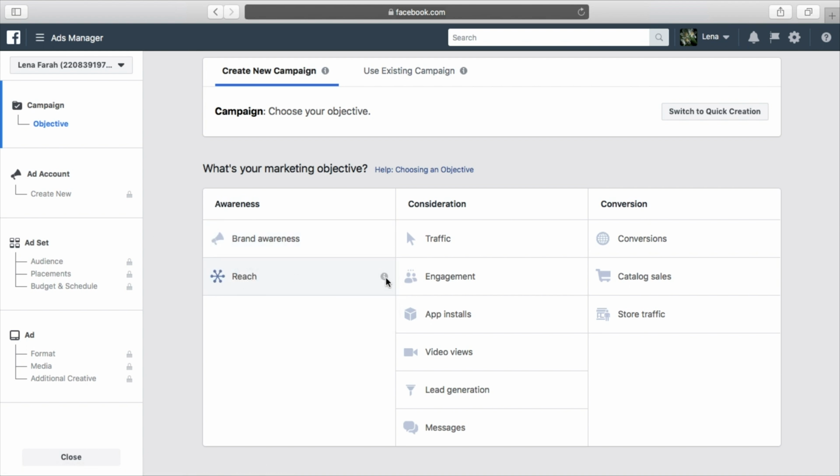So reach will show your ad to the maximum number of people. Ladies and gentlemen, we also never use this marketing objective, because if you're showing your ad to the maximum amount of people, you're spending money to show your ad to people who aren't interested in your ad or your brand, for example. So that's just a waste of money and we never do it.